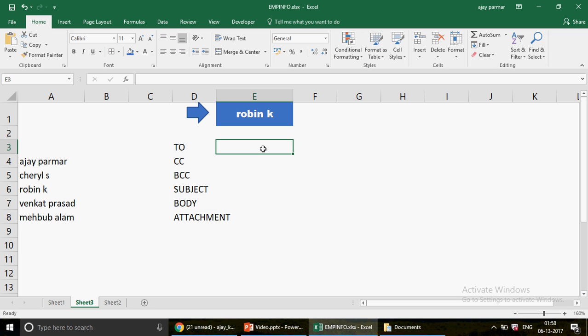So I go and say that if it is, let's say, this person Robin K, then the email should go to Robin K. Or if you have any generic ID, you can do that as well. For example, you can write here team at outlook.com. This is the team Outlook, and in the CC you would like to keep yourself. Further you can create email IDs for these people, suppose you can create their email IDs here.